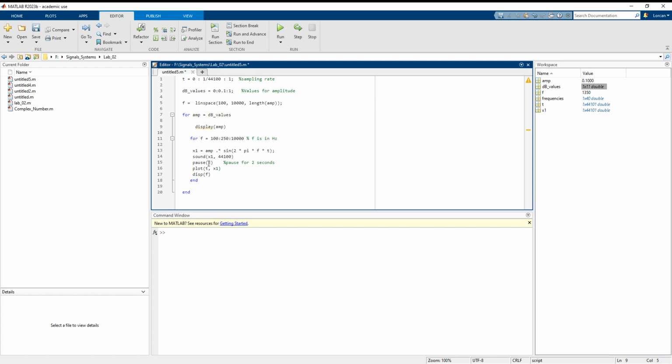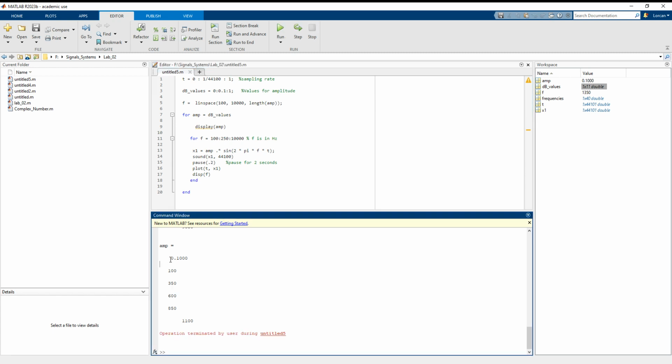So for testing purposes, I'm going to make this quicker. We can see our current amplitude was 0, our increment is 350 Hz, and you can see here, once our amplitude is 0.1, it will actually make it sound. And we can see here, it starts at 100, increments by 250, and it goes all the way up to 10,000 Hz.